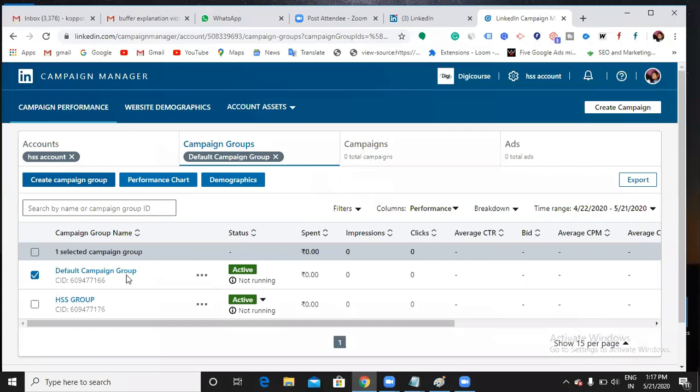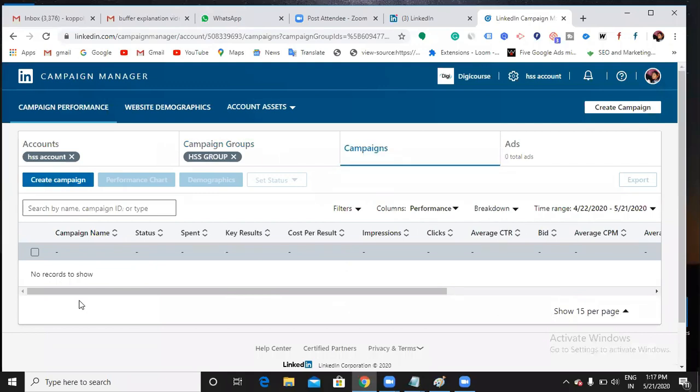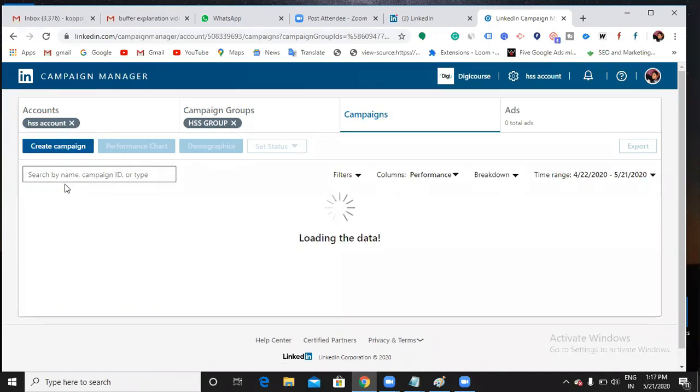Now I have created the campaign group. So in this campaign group, I have to create campaigns. Just choose the campaign group. What is the campaign group name? HSS. Just choose this. So now we are at the level of campaigns. So now we have to create a campaign. Create it.